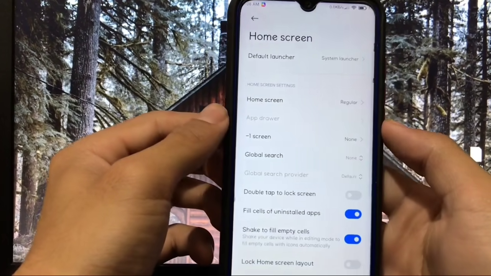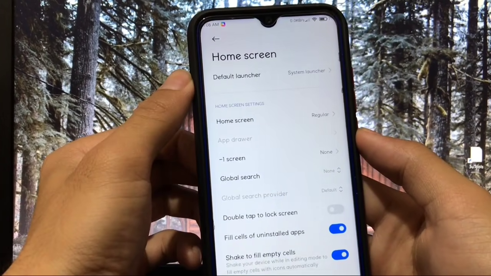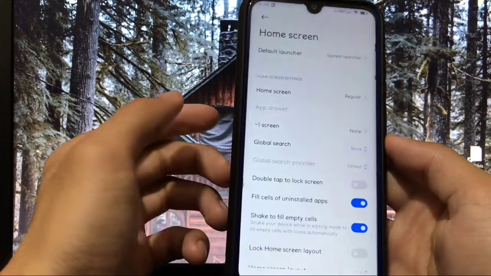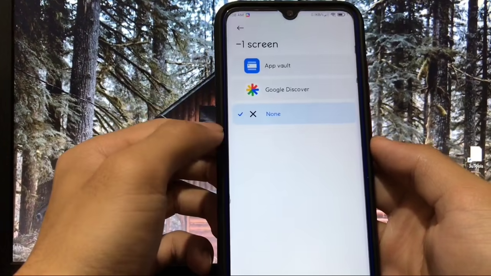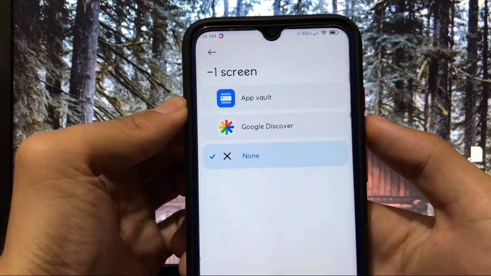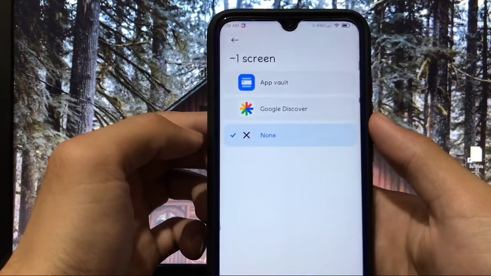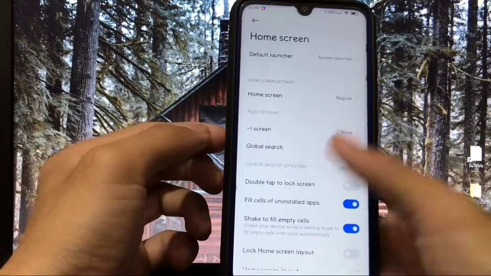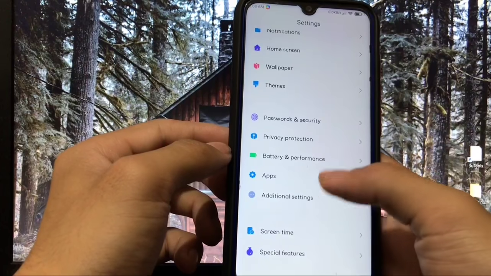Whenever you go to home screen, you have the option of choosing the system launcher or default launcher like home screen. Here it is. If you have a regular or app drawer, you can choose that one too. On the -1 screen, whichever you like, App Vault or Google Discover. So almost all the Xiaomi.eu ROM features are available in this build also. This is the GSI, so let me show you one more thing.